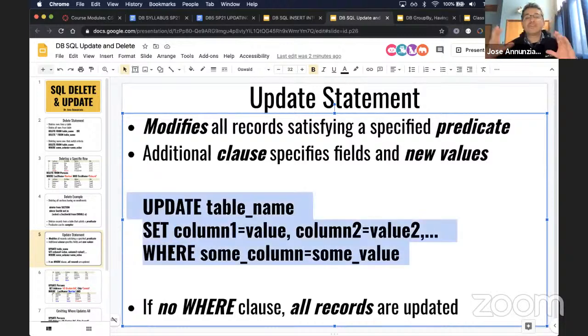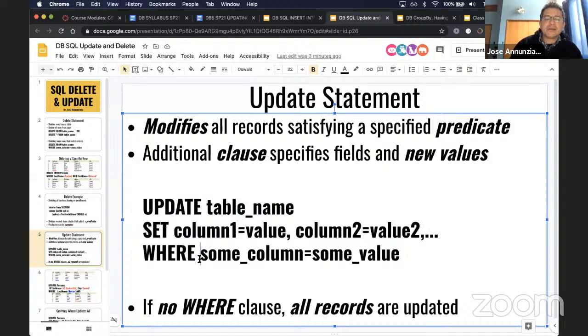And you can identify which records, because there might be thousands of records. Probably you don't want to update all 1,000 records. Maybe you identify a certain subset, a few dozen records that meet this criteria.